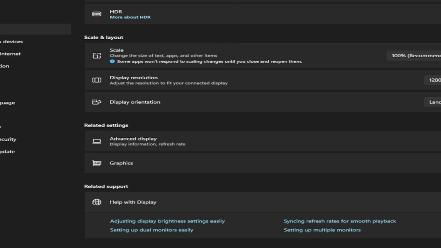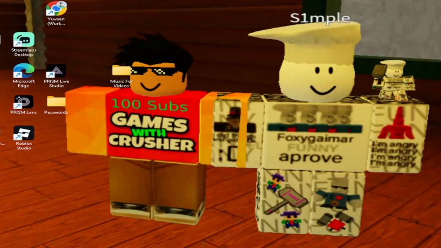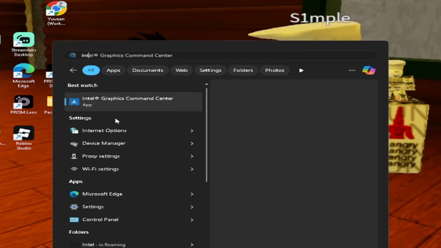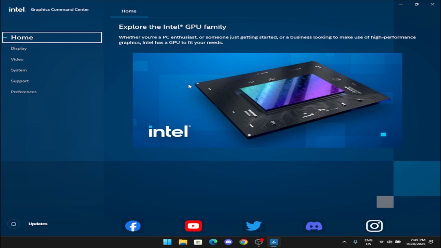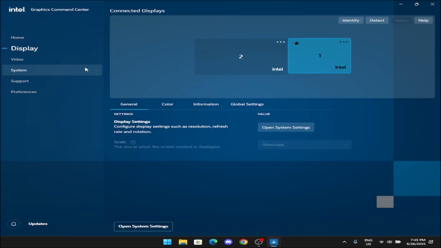It also depends on what graphics card you're using. If you are using Intel graphics, like me, I'll show you how to do that. So you want to go in your search bar and search up Intel Graphics Command Center. Then you want to open the Graphics Command Center. And once it's open, you want to go to Display. Then, whatever you're using, you want to go to Scale and put it as Stretched. And then this will be stretched.